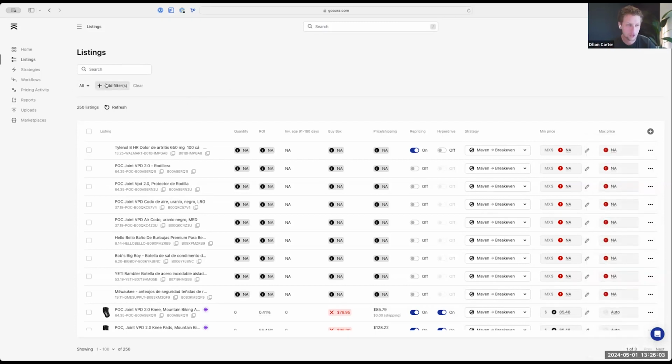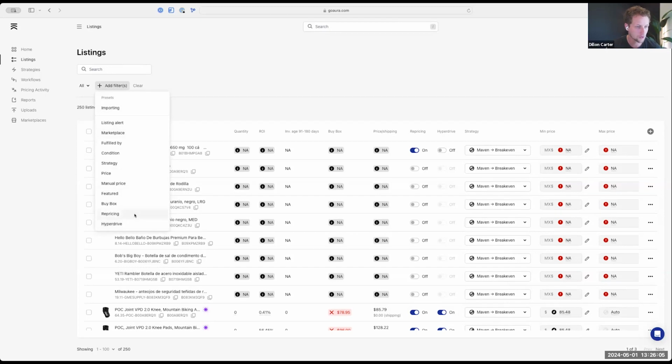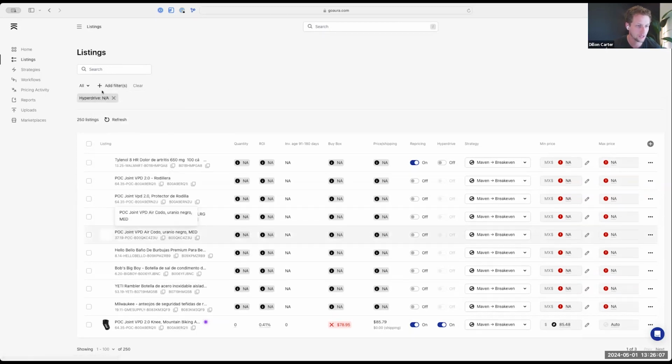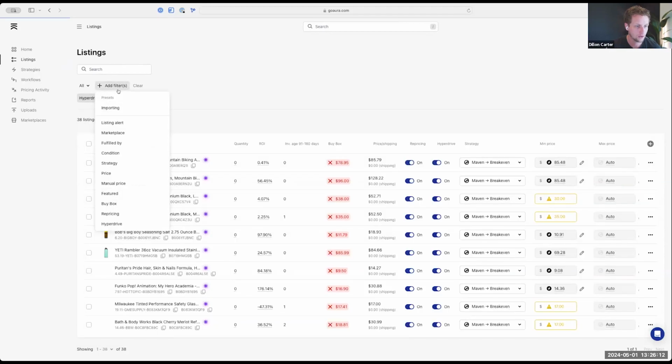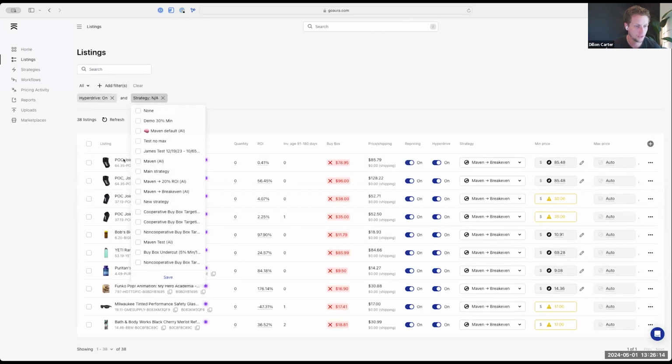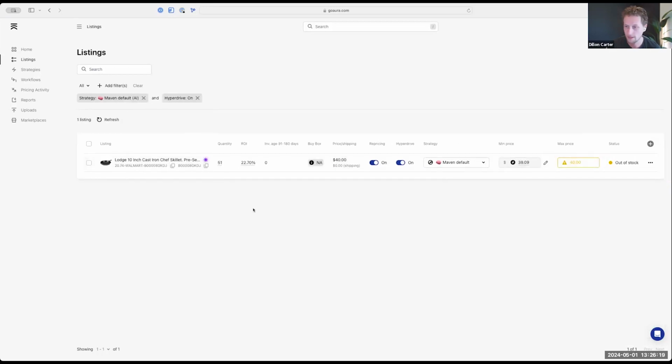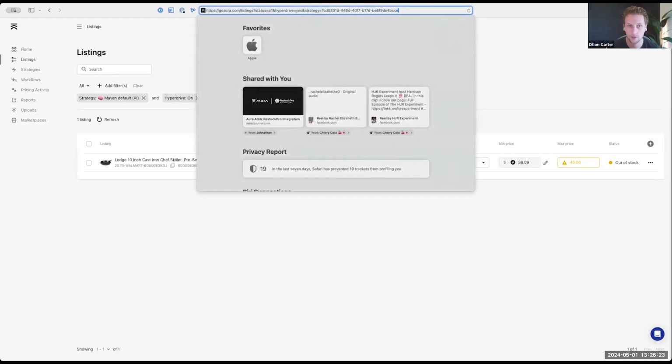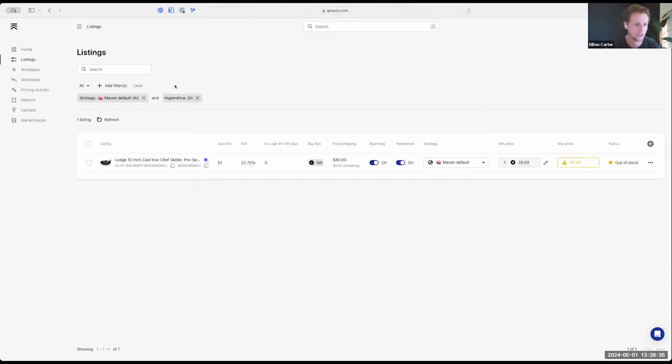Another thing is those filters I was talking about. So now you can actually stack filters. So if I want to see which of my listings am I using hyperdrive on, where I am using Maven. Cool, that one right there. Perfect. Now, what's nice about this is we're actually doing this in the address bar. So if you're a nerd like me, you can kind of hack that a little bit. You can save this basically as a bookmark. And if you want to come back to this pre-configured stack of filters, great, not a problem, super easy.